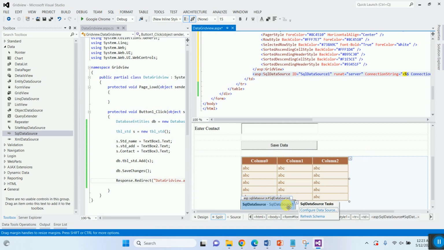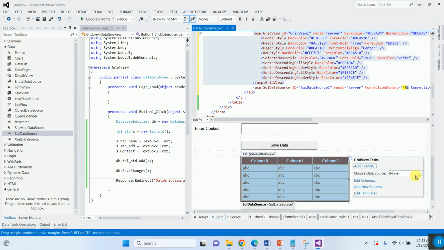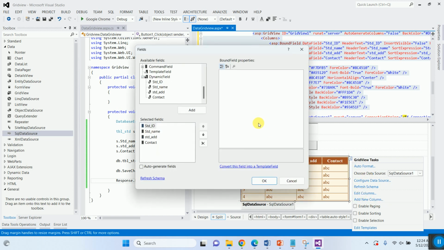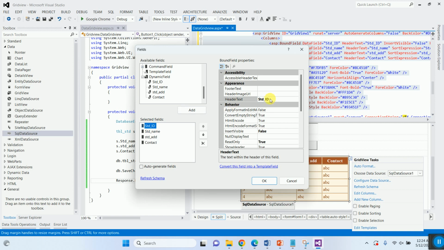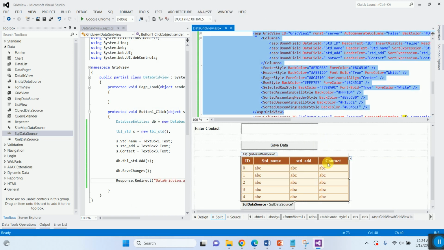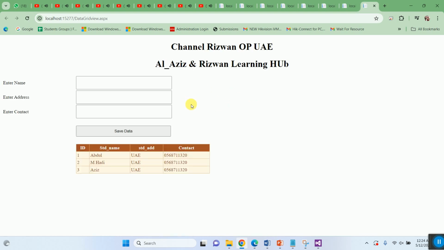Now we'll add this SQL data source to the grid view. So choose the data source. We have only SqlDataSource1, so you can add this one. Later you can also edit the column names as we have done before. ID, the rest you can change. View in browser. So you can see the data is retrieved from the database table.